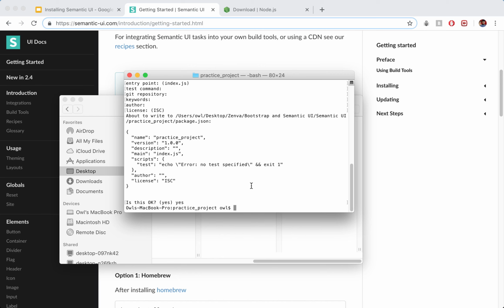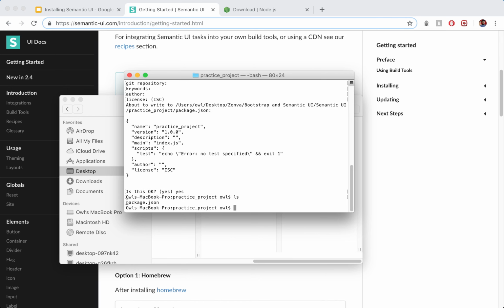But for me, this is just practice, so I'm not going to bother filling it in. So if we do an ls, we should now see this package.json file. So we're on the right track. Now what we'll do is we'll actually install the Semantic UI into this project.